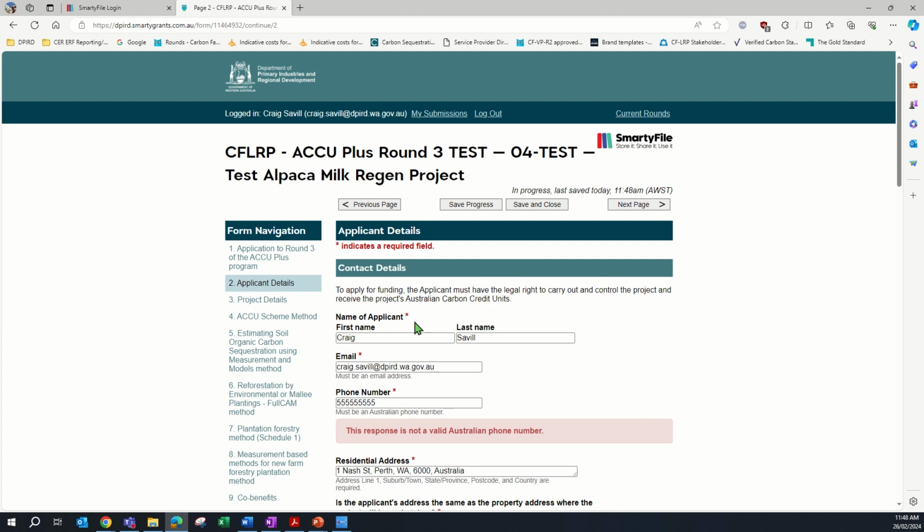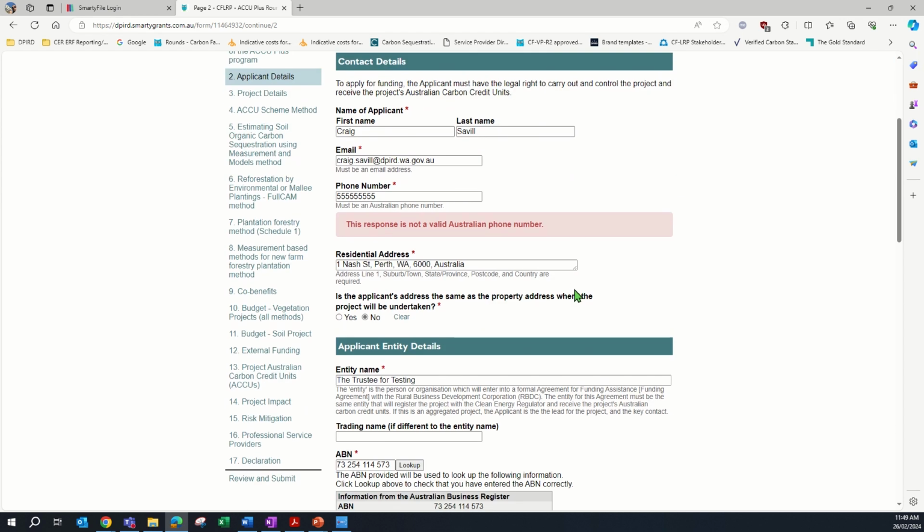So you'll need to complete all fields marked with a red asterisk. They're mandatory fields, fairly straightforward. You'll need your company details on hand for a number of these fields in this form. So just go through and add your details as the applicant or the proponent. Your residential address, not necessarily the same address as where your project will be undertaken. So here you can see that I've said no because my project address will be different to my residential address.